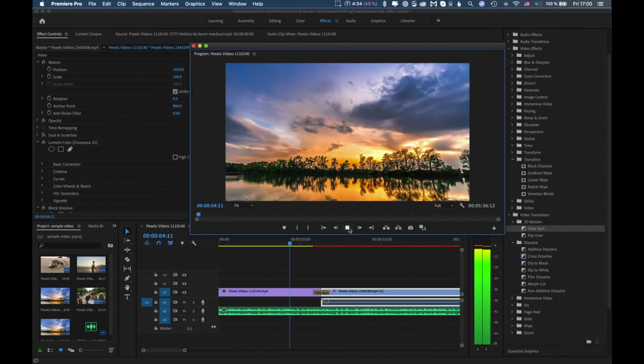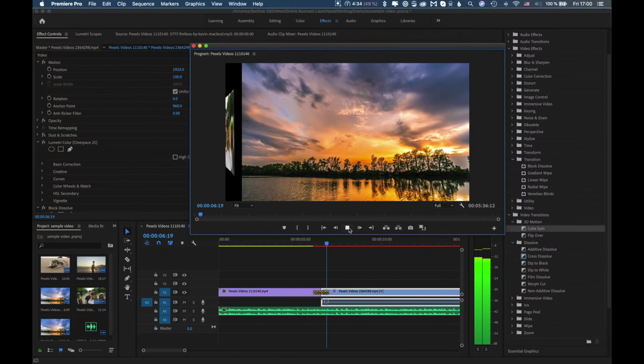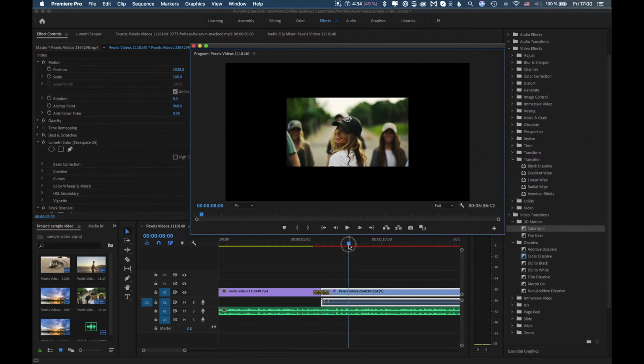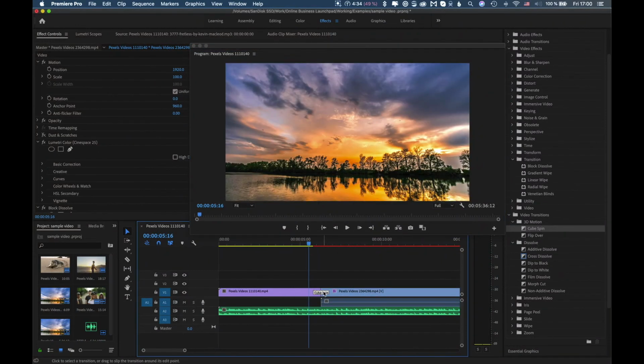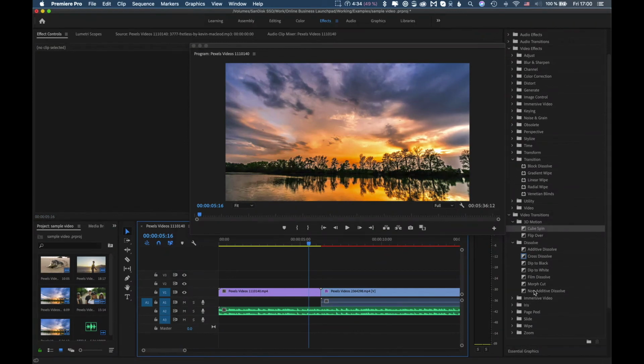So let's preview our video. We would edit the transition. And this is just a preview, so it's not really fast. It's just to show you what it will look like. But when you actually export the video, it will calculate each and every frame, so it will be much smoother.